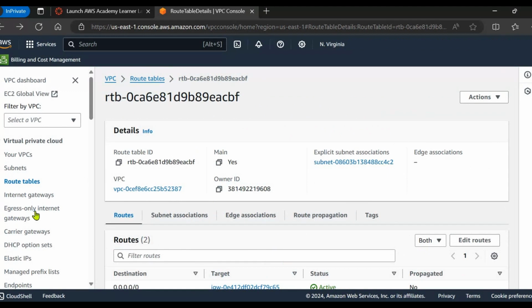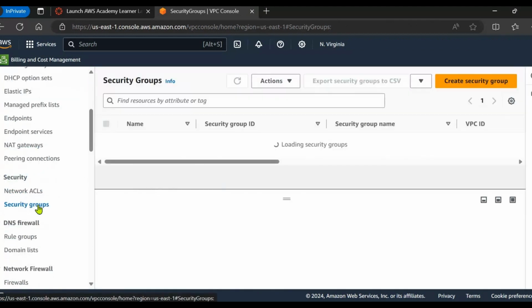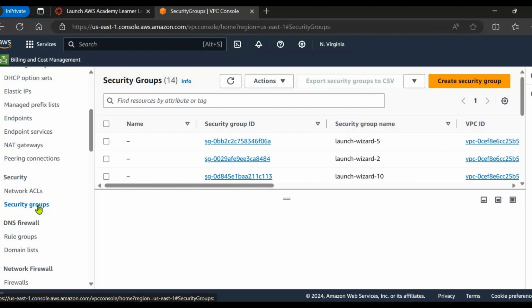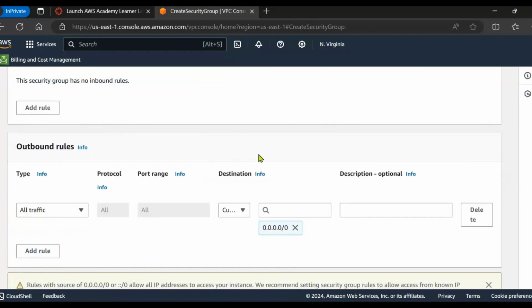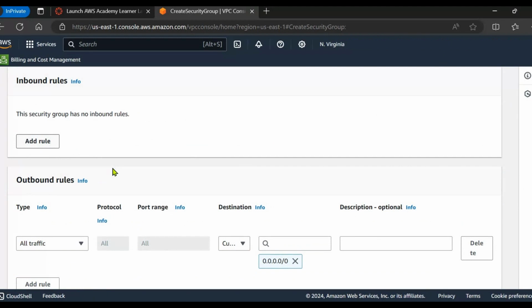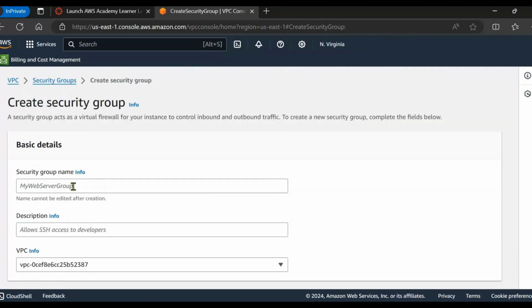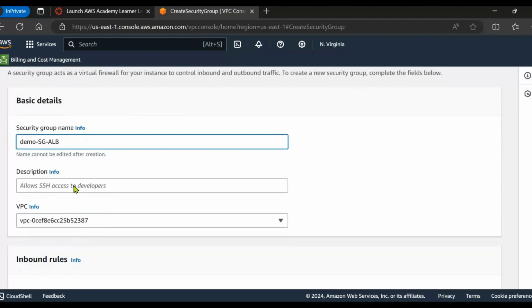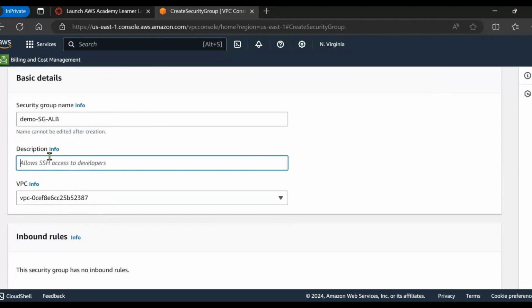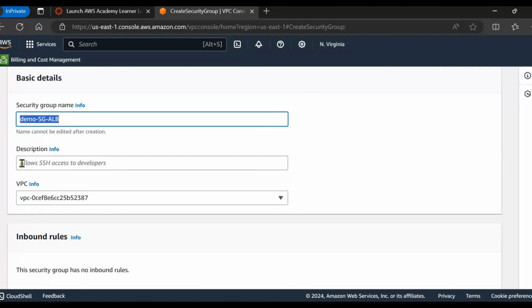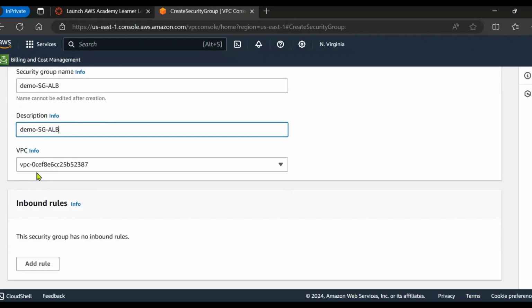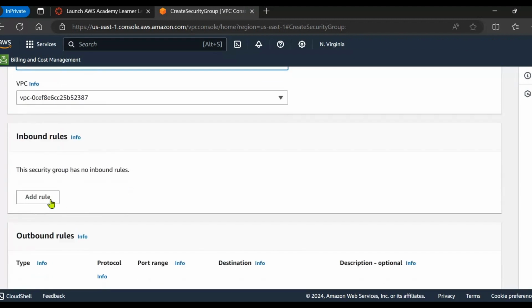Now next step is to create security groups. One is for the load balancer and one is for the EC2 instances. So let's start by creating the security group. Here we need to give the name: demo security group for application load balancer. You can give any name, any description. Let's give the same. And VPC, it is showing the same VPC because I am having only one default VPC.